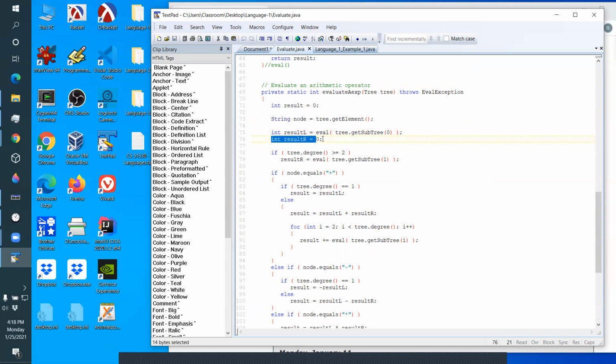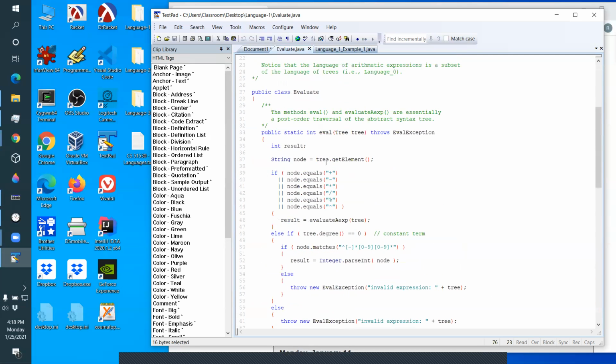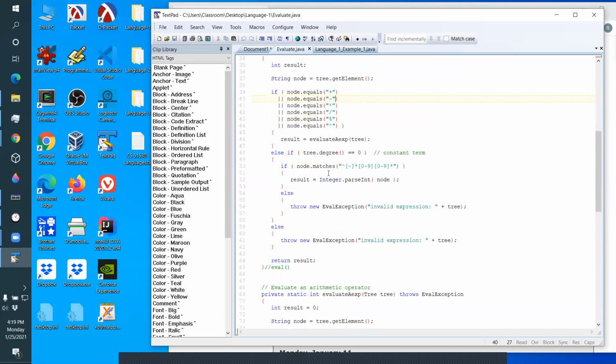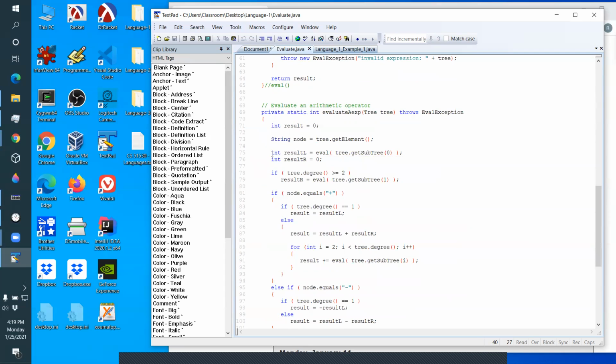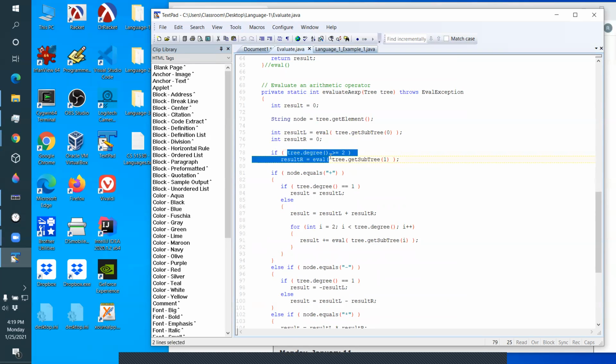But there's not guaranteed to be another branch, because unary negation only has one branch. Unary addition has only one branch. This could have one or more branches. These are supposed to have exactly 2 branches. Actually, only the first 2 could have just one branch. So now we've got the left branch, and we have a declared variable to hold the result for the right branch. And now we check, does the tree have degree more than 2?